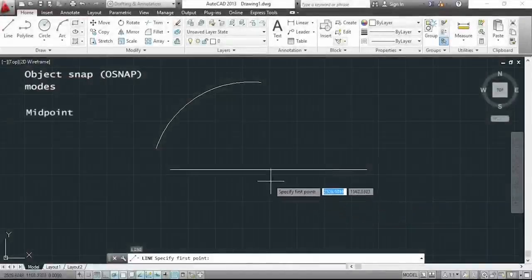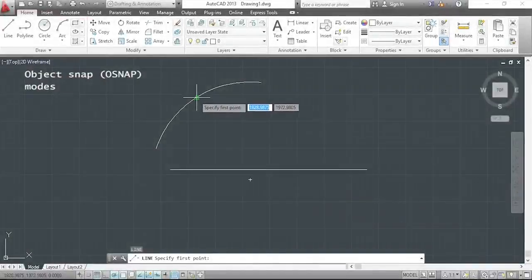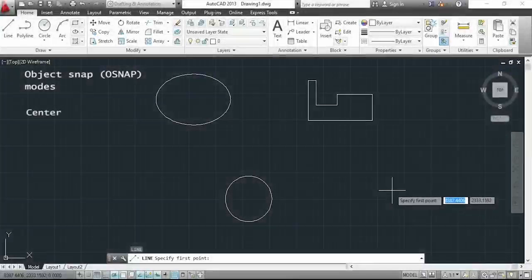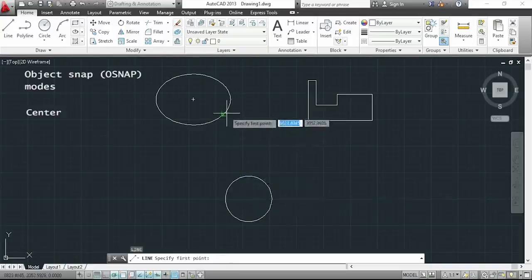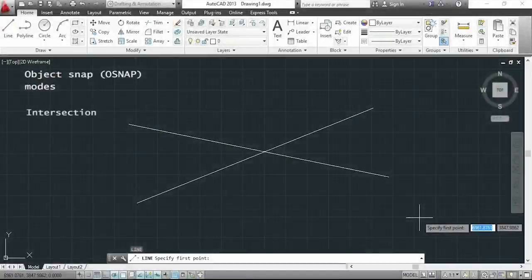The midpoint is useful when you want to draw from the middle of an object. The center only applies to circles and ellipses. And to detect this point, you have to touch the border of the circle without clicking. For the ellipse it's the same. The intersection is obviously when you want to detect the point of intersection of two lines.